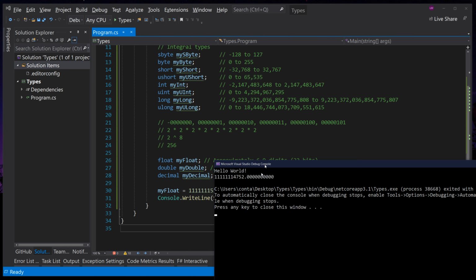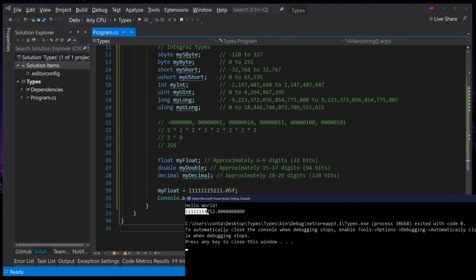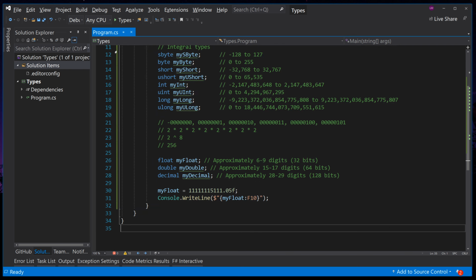And you can see the output we now have is a completely different number than the one we gave. We gave 5111 as the ending numbers. We actually have 4752, a completely different number. And again, the compiler hasn't warned us or told us that this number isn't correct.